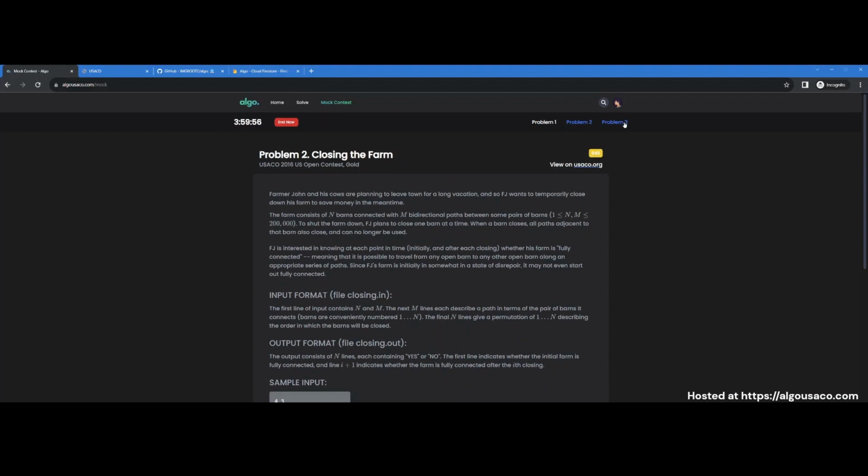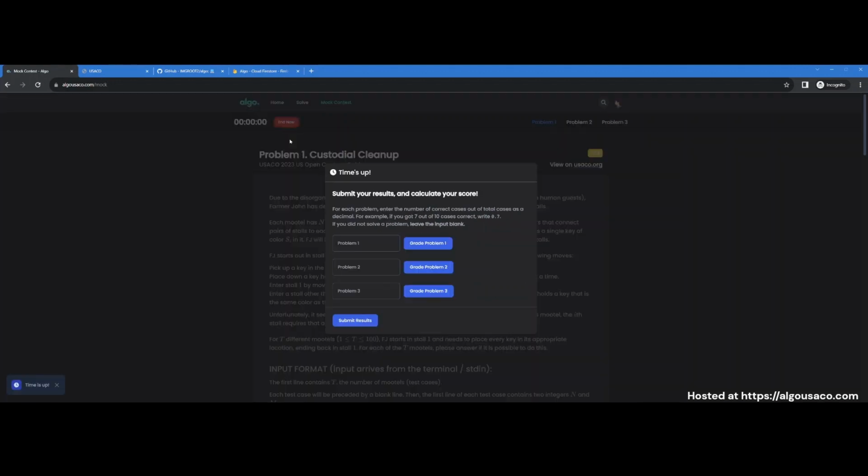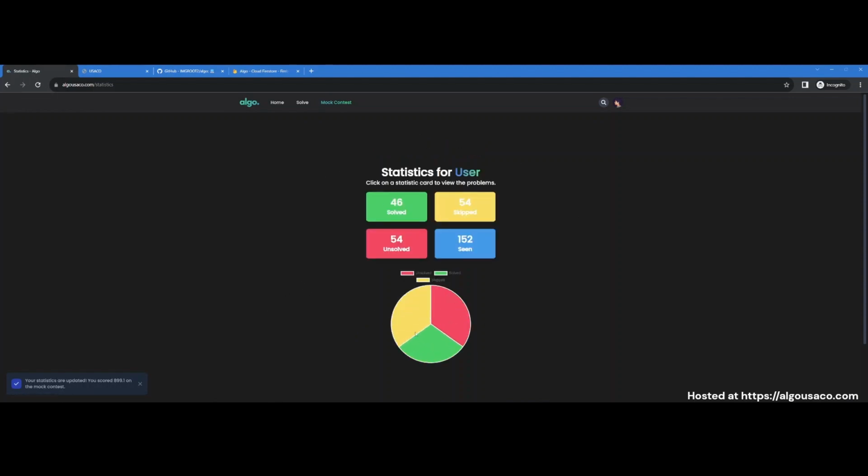You can toggle through the problems here that you've previously selected, and then you can solve the problems. Once you're done, you can either wait for this timer to go out or press End Now. Then once you're done, you can follow these instructions, calculate your score. So let's say I got all the test cases correct here, all the test cases correct here, and then maybe 7 out of 10 of the test cases correct here. I can submit my results. They're going to be added to my statistics, and I'll be able to see my score.